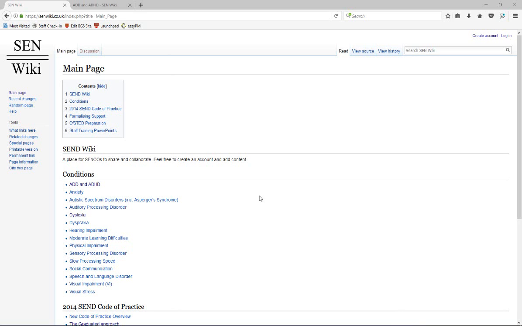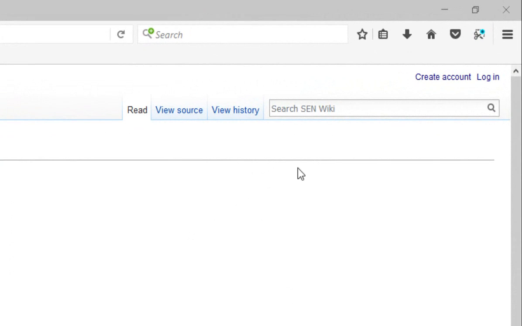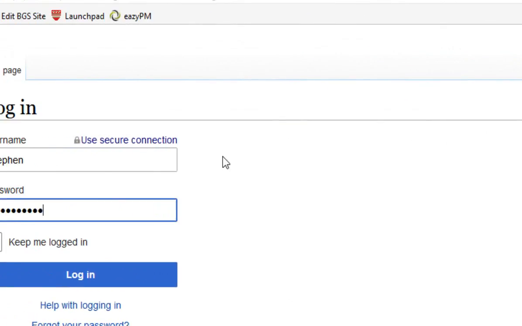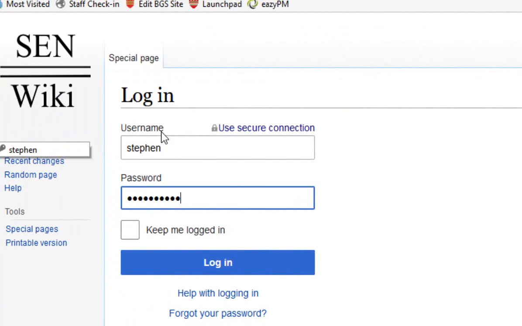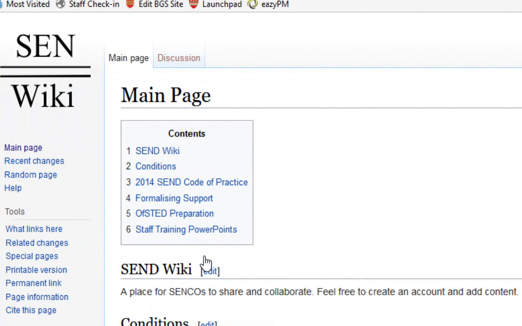In this tutorial, what we're going to do is take a look at how to make quick changes to existing web pages on the SEN Wiki site. The first thing we need to be able to do is to log into our account. You can make one right here. I've already got one, so I'm going to click on Login, and because of the nature of the browser I'm using, it remembers my details for me and lets me log into the site.